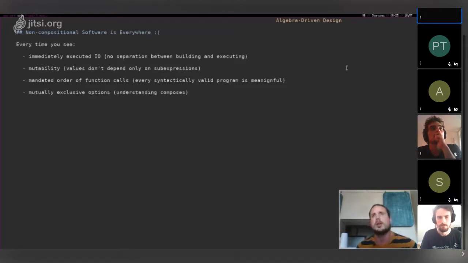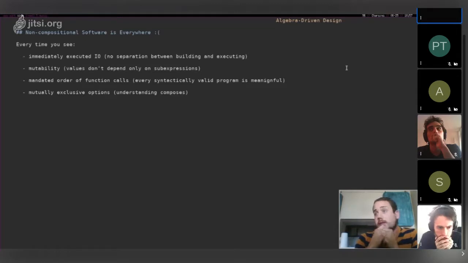And it means we don't have mutually exclusive options. A lot of software says you can turn on flag X, or you can turn on flag Y, but you can't have them both on at the same time. And this breaks our idea that understanding composes. Because if I understand flag X and I understand flag Y, and I have the ability to turn on multiple flags at the same time, then it is syntactically valid to turn them both on.